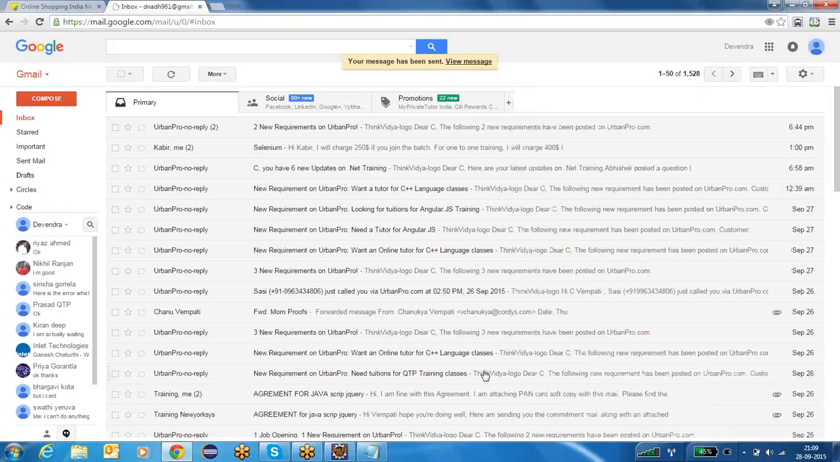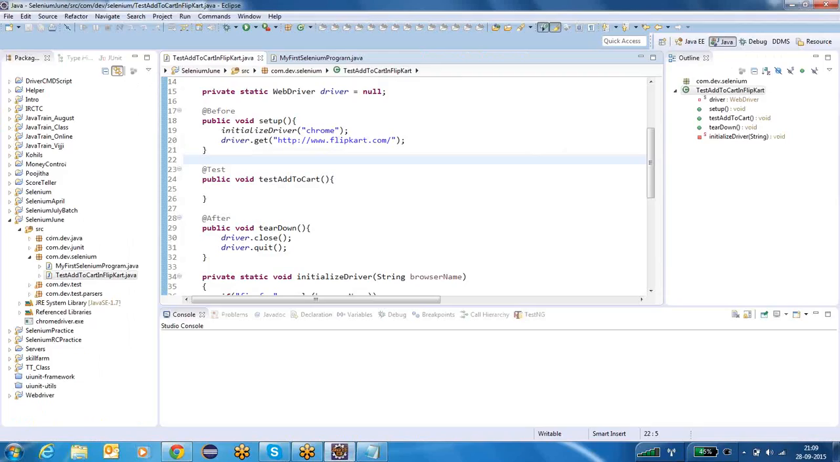Keep this template with you. This is the basic template we will follow. We will use at the rate Before, at the rate After, and in at the rate Test we will write the steps related to that.